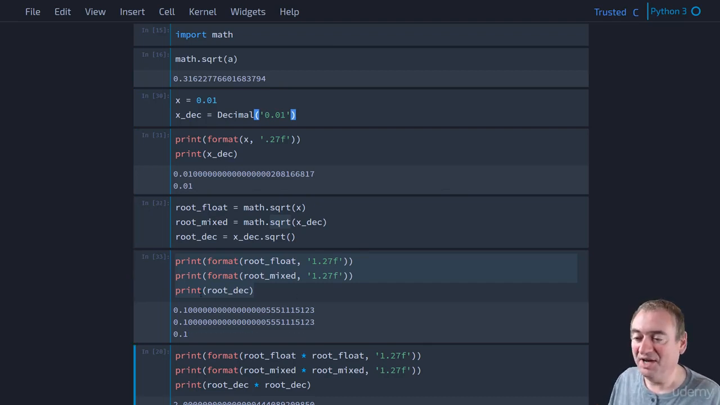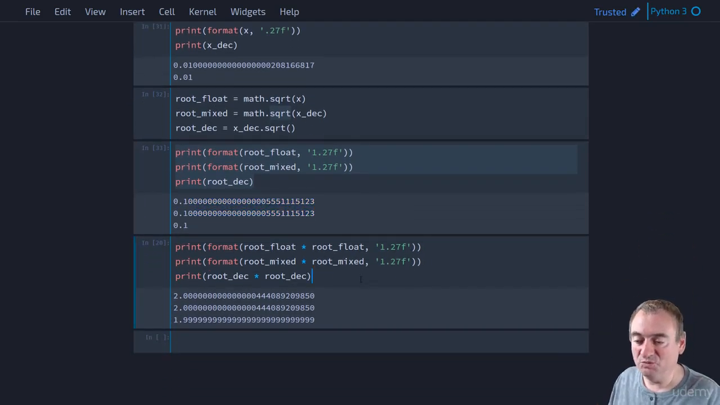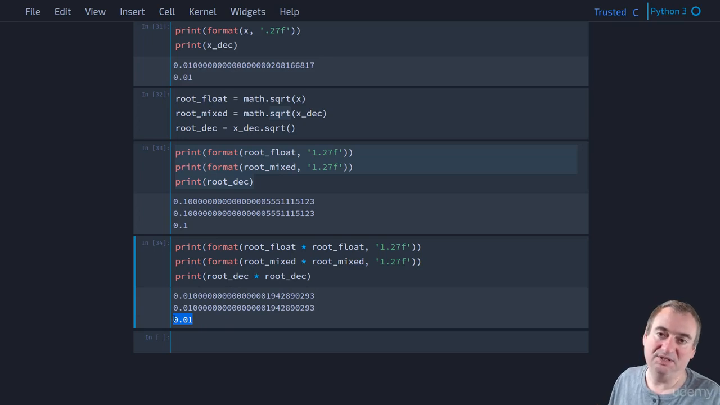There we go. So now root decimal is exactly 0.1, whereas the float version and the mixed version gave us this approximation to 0.1. And so when we now multiply the results with each other, you can see that in the case of the floats and the mixed, we don't get 0.01 back exactly, whereas in the decimal case, we did. We got 0.01 back exactly.